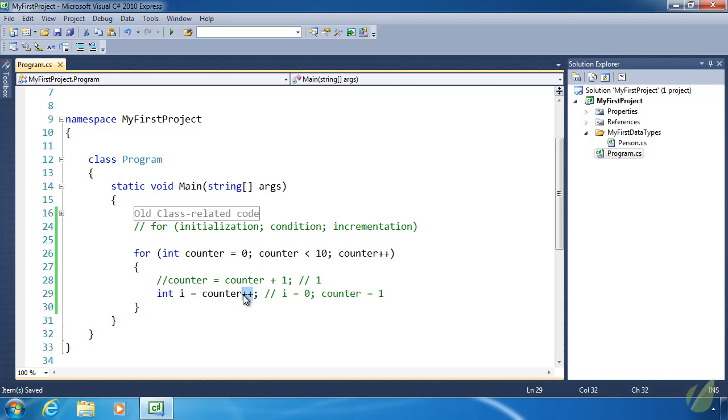But we can put the increment operator before the variable name, and this performs the increment before the value of counter is assigned to I. So in this case, we have the plus plus, so it increments counter to 1, and then that value is assigned to I. So in this case, I is 1 and counter is 1. So just so that you know, the difference between putting the plus plus before or after the variable name does cause a difference in value if you are assigning that value to a variable of some type.